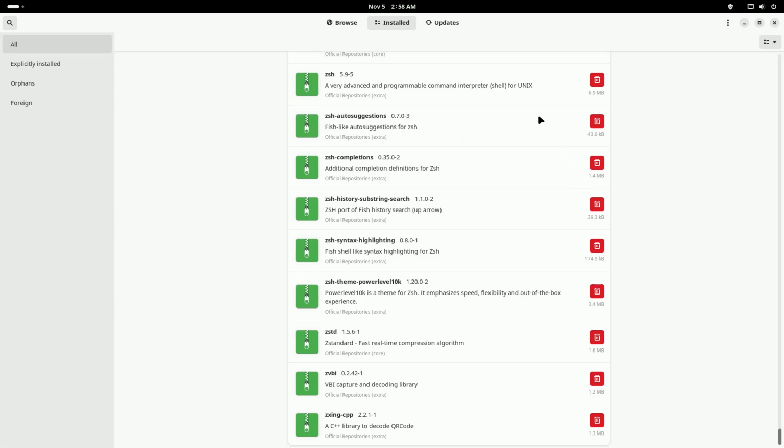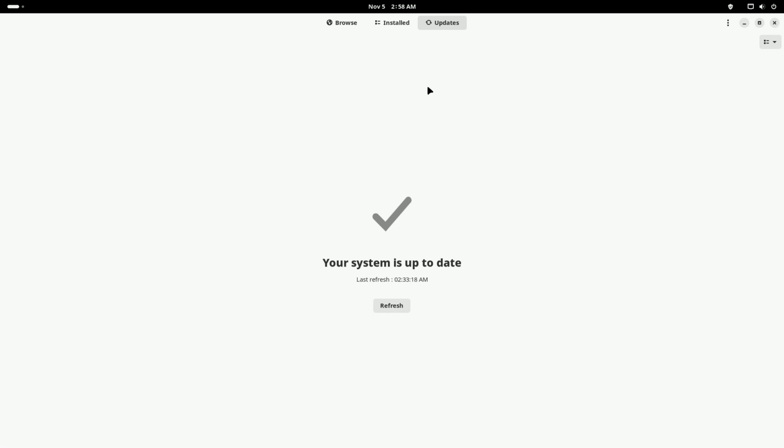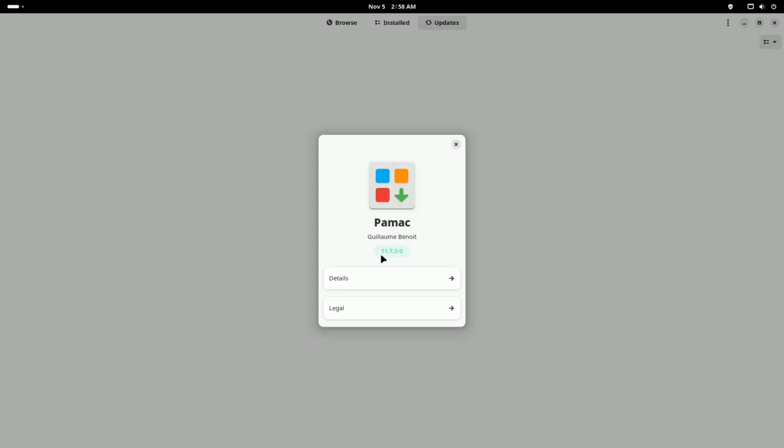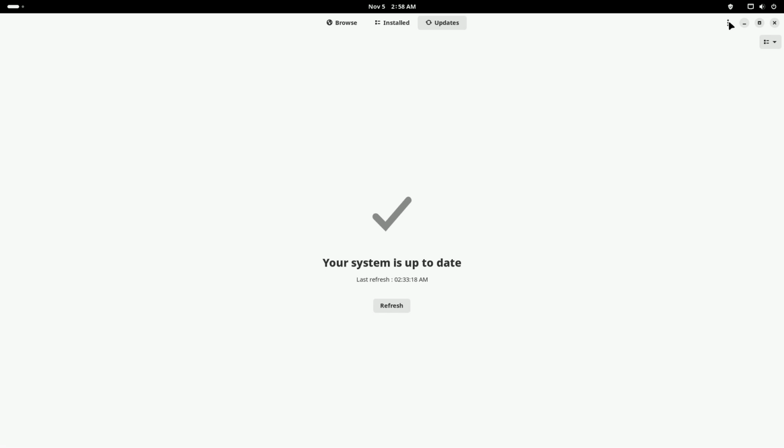So that's it. And about the updates, I don't think there will be any updates, because this is the latest ISO file I just downloaded a few hours ago. So you don't see anything. About Pamac, you get the 11.7.2 version. So always check the release notes and get all the information.